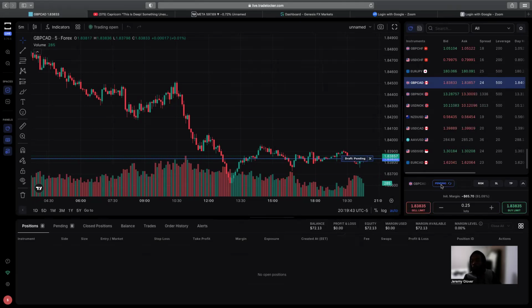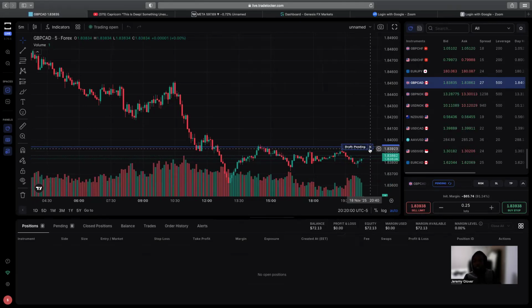So now if you want to do a pending order, see, this thing says market. This is going to be market execution. And then you click this, you're going to do pending order. Now, if I want to do a buy limit or a sell limit, we could do a buy stop or a sell stop. Buy limit, sell limit.